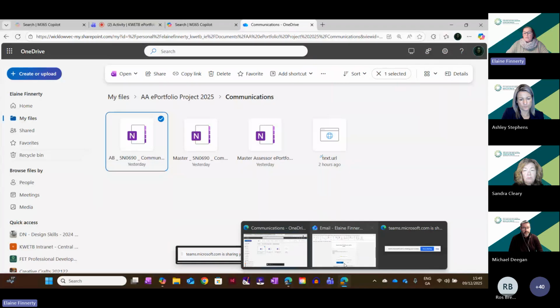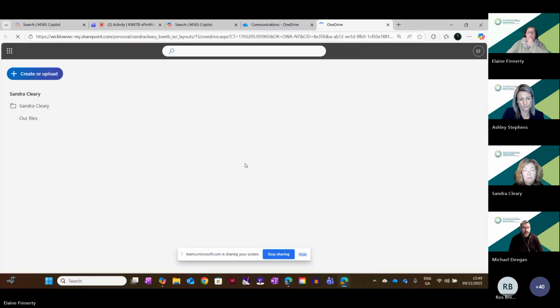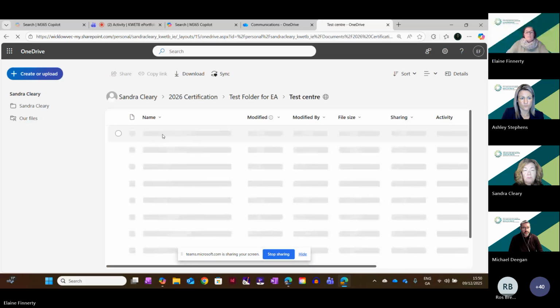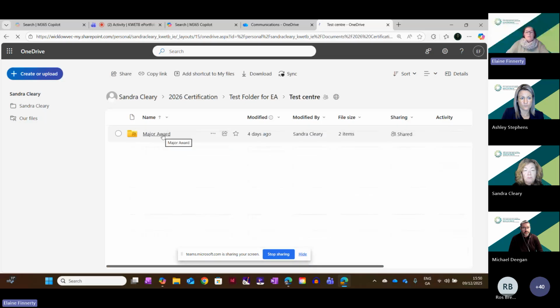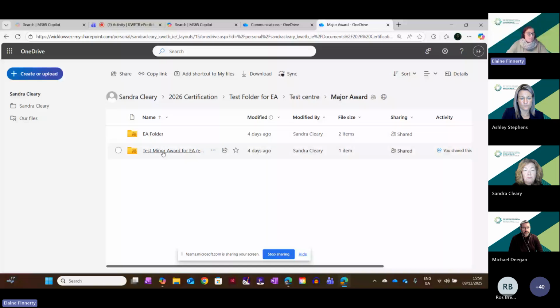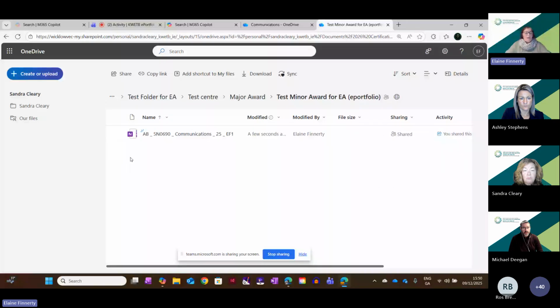So if I just go back now to the shared folder and I open it, you can see that if I click through this and navigate again into major award, into the minor award folder, you can see that my communications ePortfolio notebook has been copied into the EA folder. So that is option one.